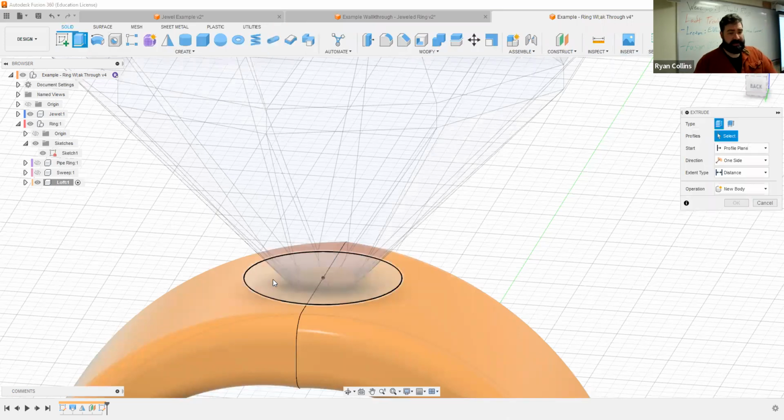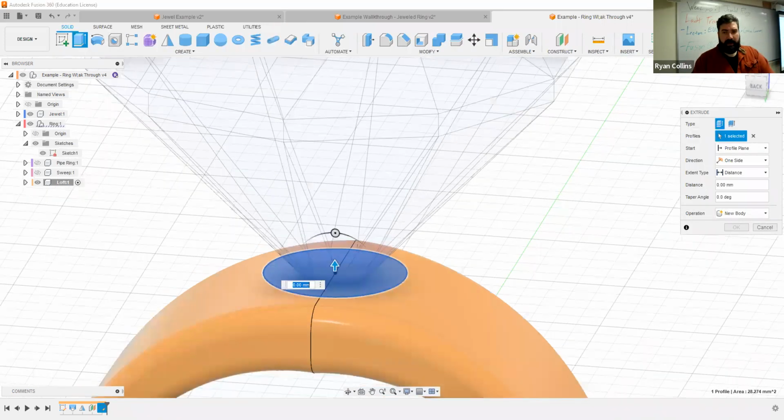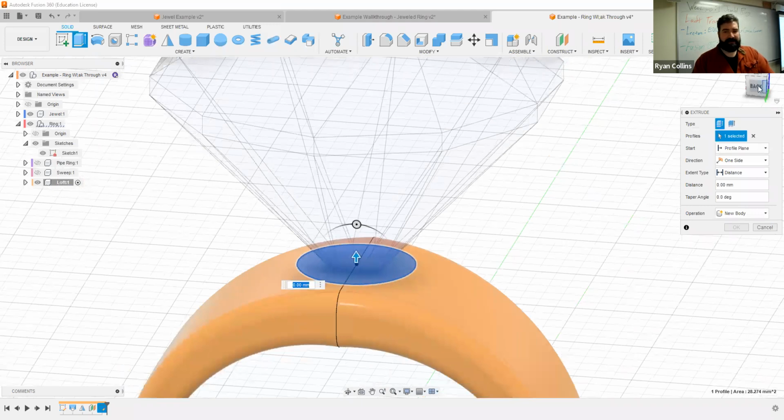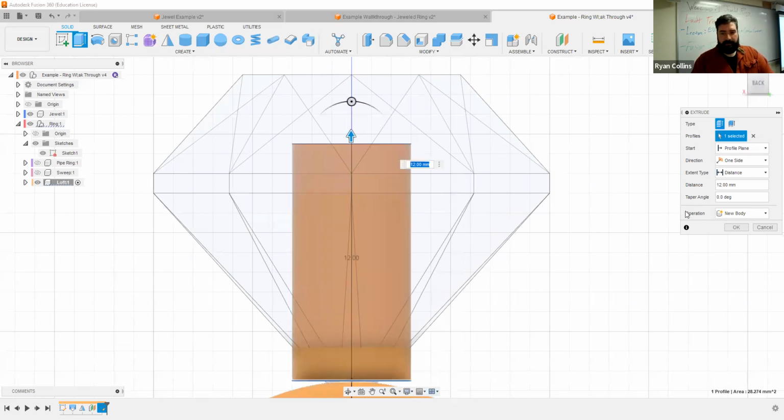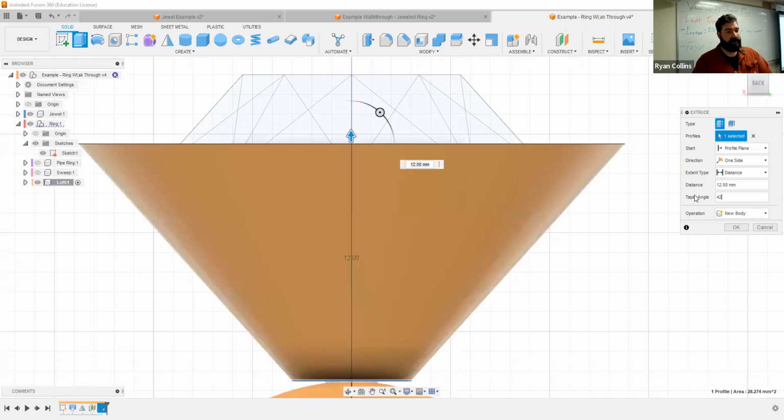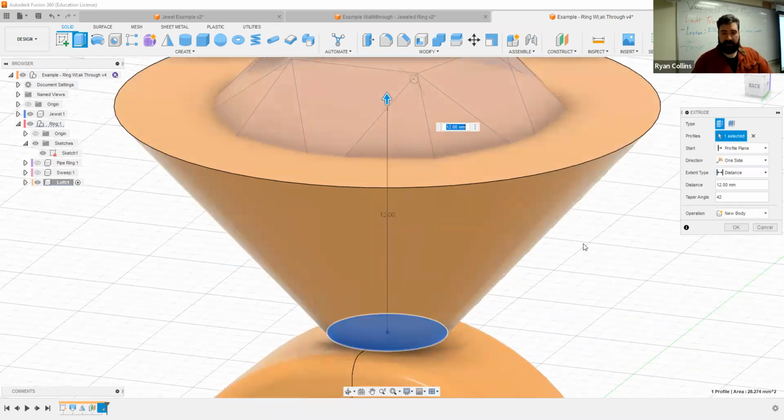Now I'm going to extrude that circle. I want to extrude it at least beyond the break point there. Something to that effect. Sure. But I want to add a taper to this. So remember that the setting was 42 degrees. So let's try that. 42, positive number, flares outward. Cool. That went out. That works. Yeah, that's significantly larger. But that works.